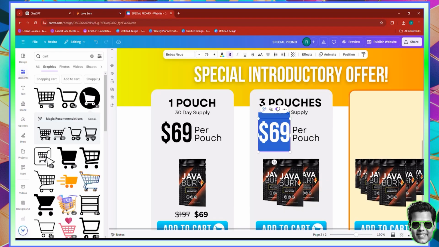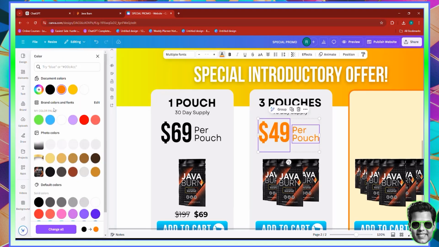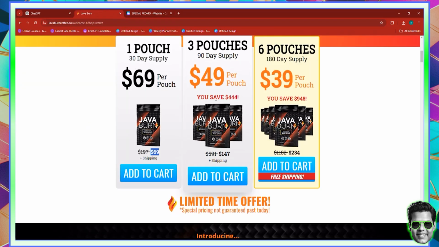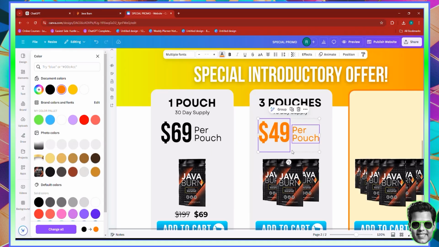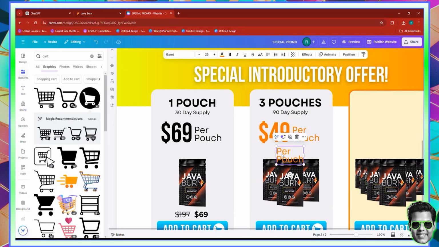$49 per pouch. I'm just going to change the 6 to 4. And I'm going to change the colors. So you can select multiple elements at a time and change their colors at a time. Like this, for instance, as you can see. And that's pretty nice. Then here it says you save 444. We can copy this as well. Basically, duplicate this particular element, place the text inside of it that says you save 444, and we can just crop it like that, and then make it bold.